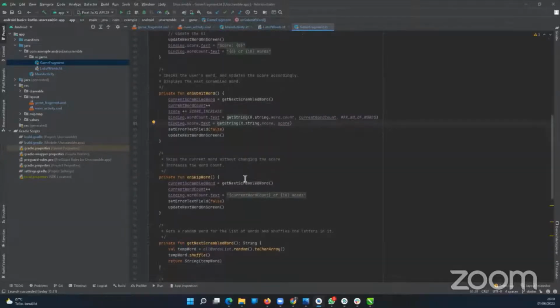That's basically what we just have here. Okay, so we have the onSkipWord. Basically what is being done here is a function to help skip the current word. So in case you see a word you can't tell, you can't unscramble it, so you can skip it. But by skipping it, the word count should also increase. The word count increases but the score should not. The score shouldn't actually increase when you skip a word.